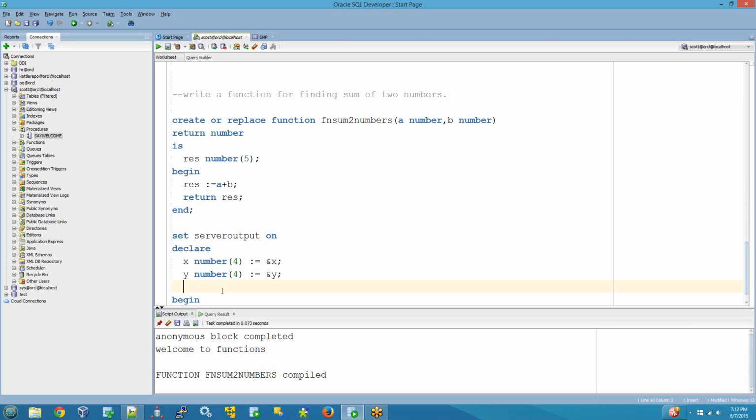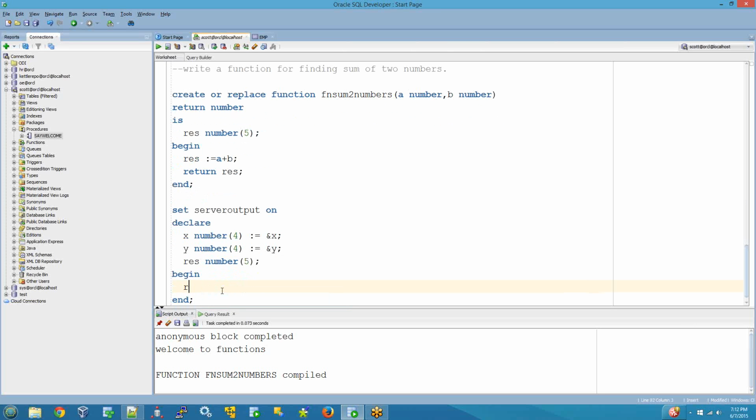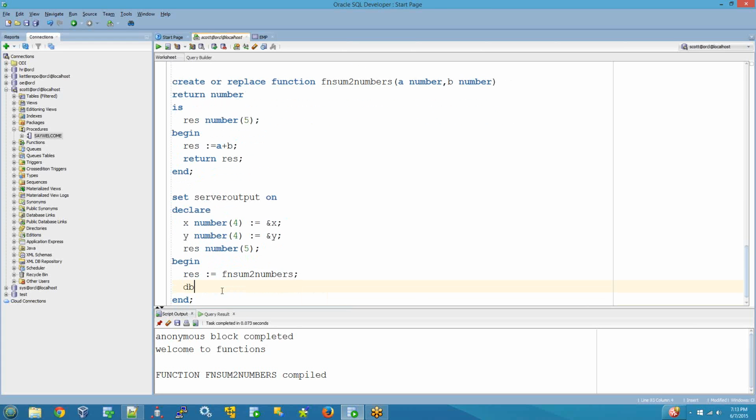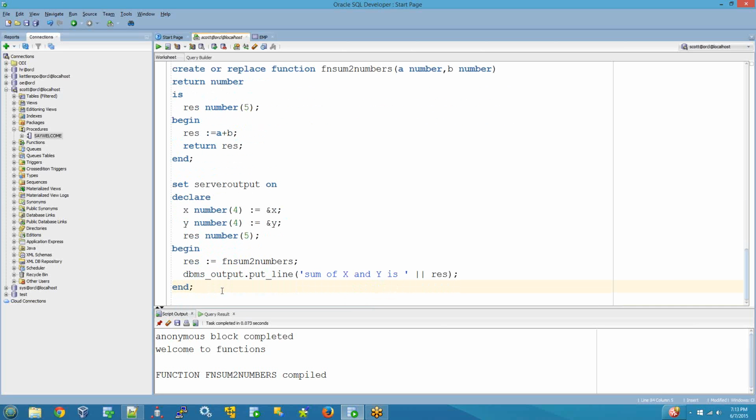Okay, result res number of 5. Now here we need to call. Result is equal to fn_sum_two_numbers. Now dbms_output.put_line, sum of x and y. Is this right, or is anything wrong in this program?